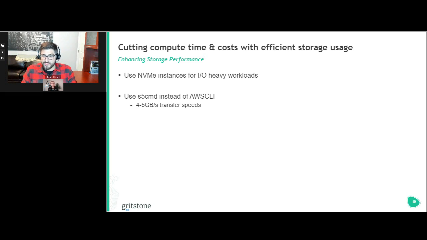But how do we get this to work with Nextflow? Gridstone built a wrapper for the AWS CLI to direct S3 transfers to use S5cmd. This allowed S5cmd to work seamlessly with Nextflow.